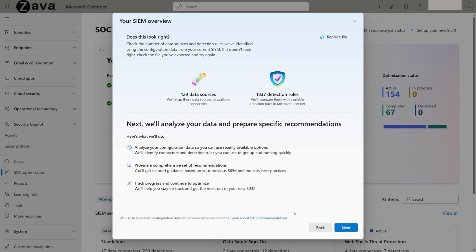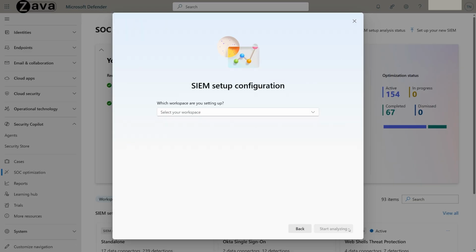The migration tool summarizes the detections and data sources found in the Splunk export file. Use this to confirm that you have the right file. If not, select Replace File and upload a new Splunk alert file. Again, select Next. Select the Microsoft Sentinel workspace, where recommendations will be created, and then select Next.